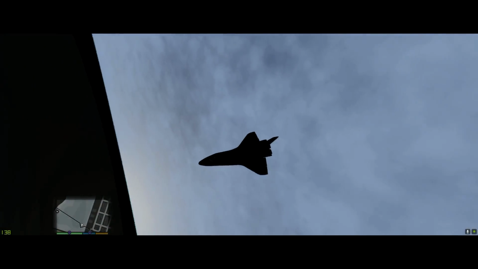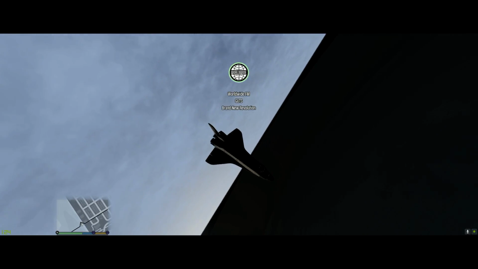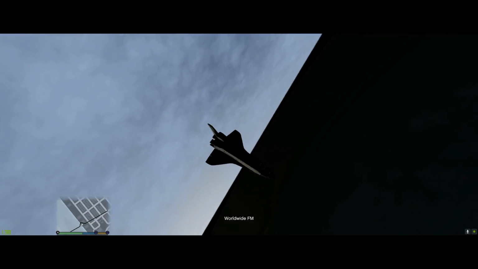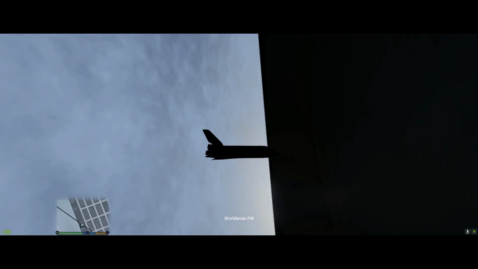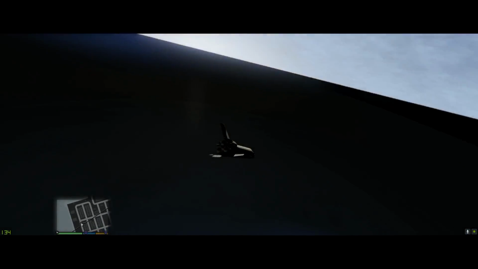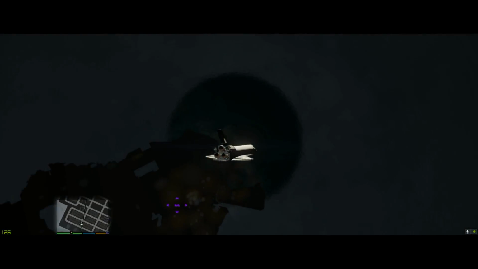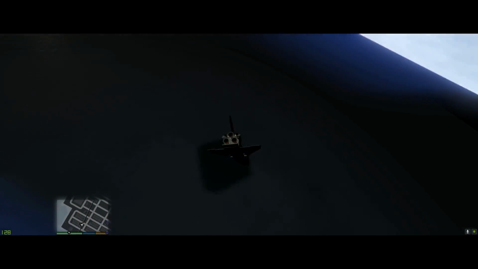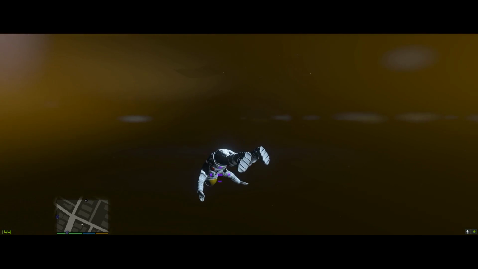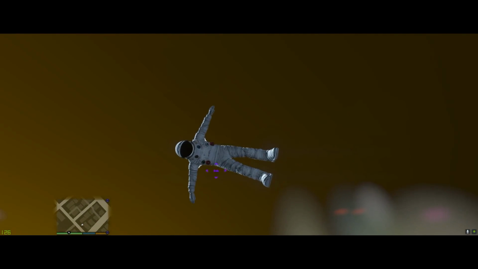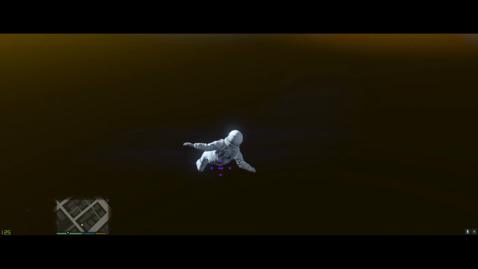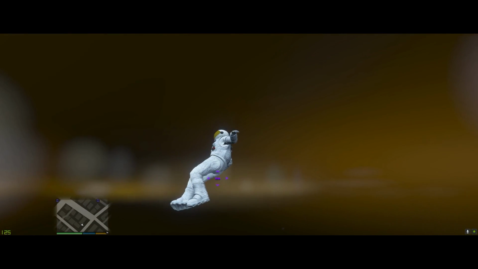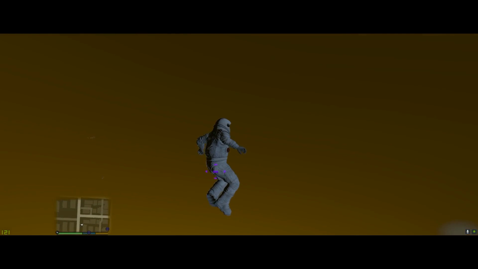Let's see here. Oh, that's for the radio. I'm just trying to get this angle right. Okay, that's the moon down there. All right, and this is us in the air right now. I don't know where the space shuttle is at. What happened to the space shuttle?